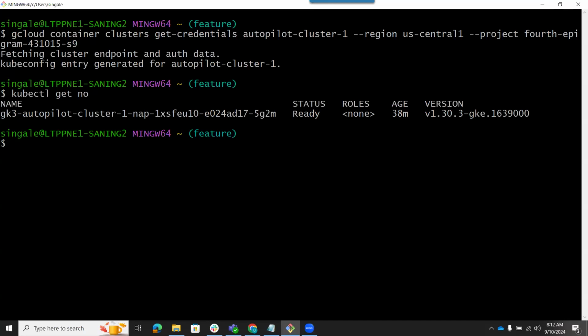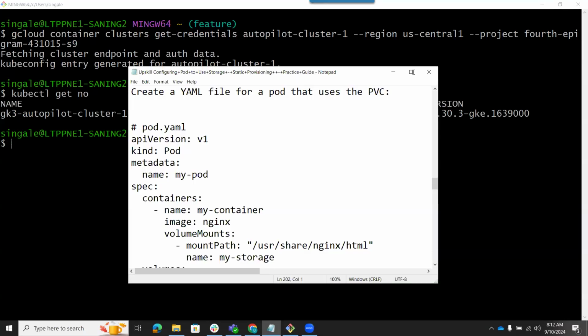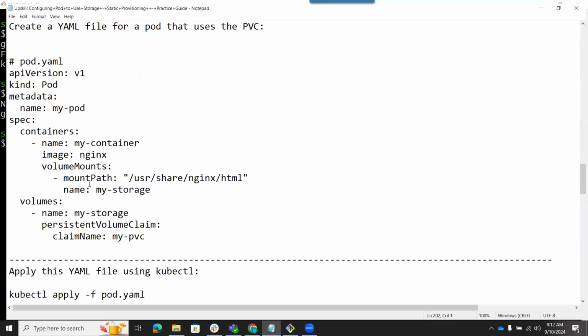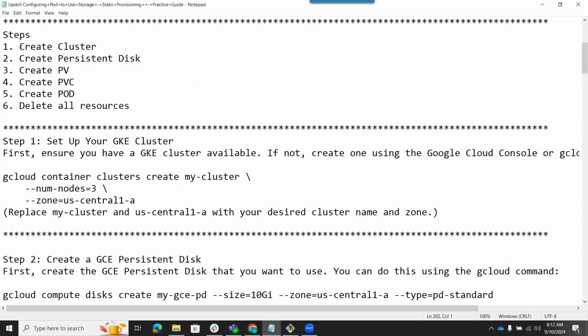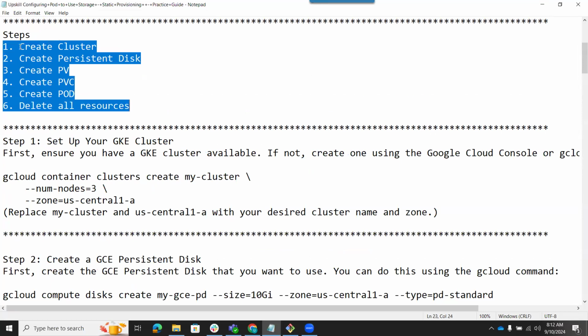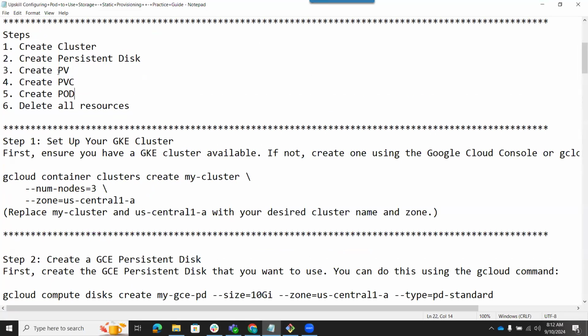For that, I have made a very simple guide. For the paid members, you will get those notes along with the recordings. So here we have 6 steps to perform. The first, we need to create a cluster. So that we have done. Second thing, we need to create a persistent disk. So that we already created in our last practical. But we will create it once again.